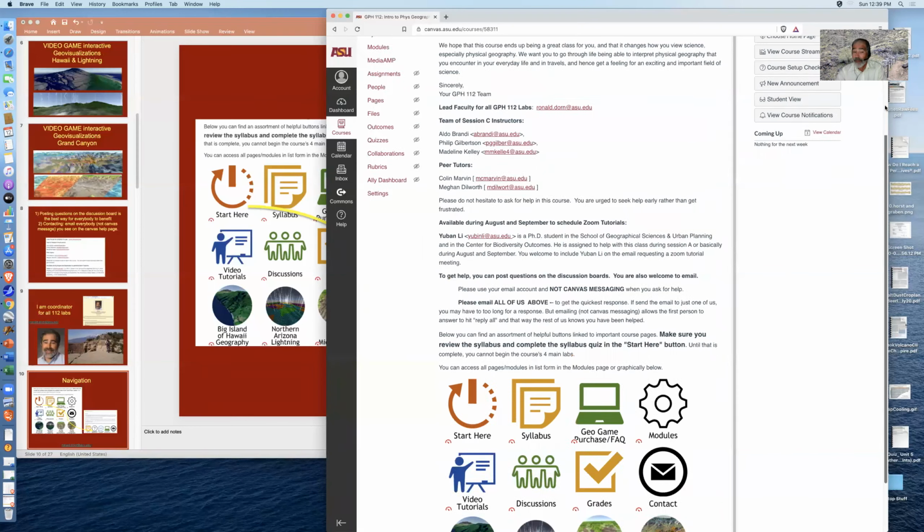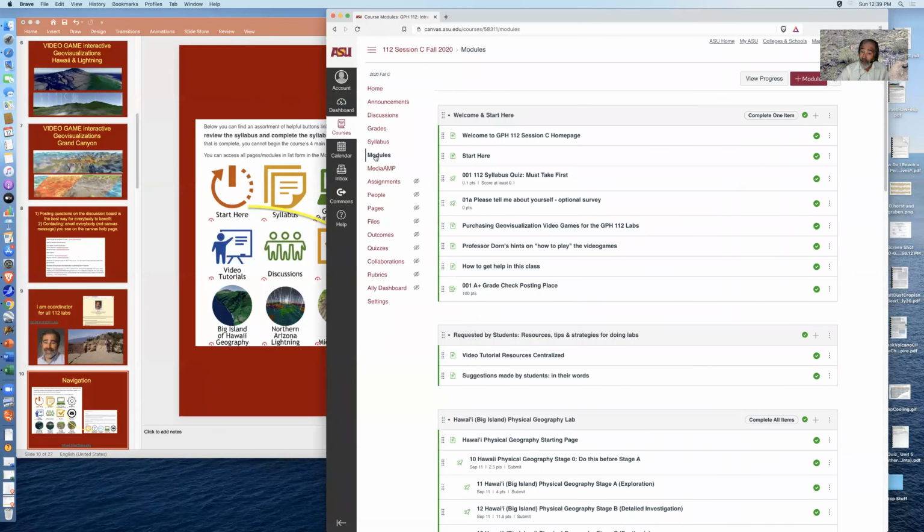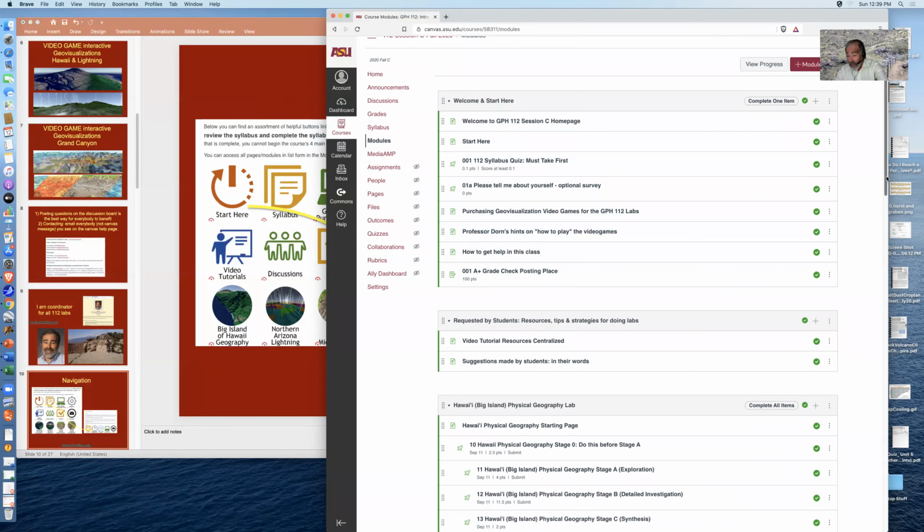All of this is available in a way I actually prefer by looking at the modules. The modules are a welcome module where you take the syllabus quiz, you tell us about yourself, it's optional, how to purchase the games, how to play the games, how to get help in the class, and then a page that I made to be able to post the grade.